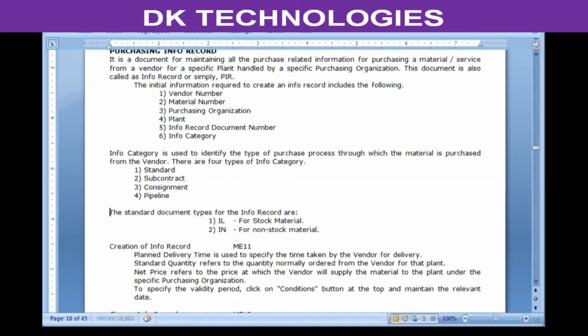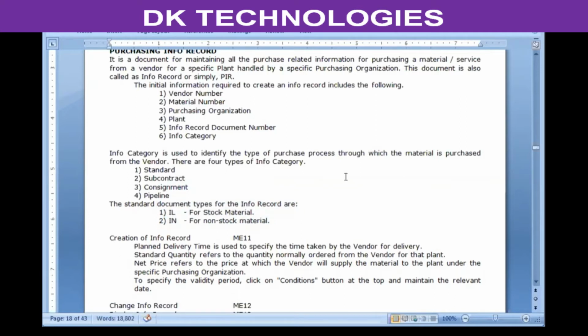Now, just like the document needs to be identified externally, similarly each document used in the SAP system has to have the identifier for identifying it internally. That is what this document type is all about, used to identify or differentiate each document in the SAP system. So the standard document types for the info record are 2, one for the stock material, one for the non-stock material. And these document types will be automatically assigned by the system based on the material type attributes of the specific material. Okay, so now let's see how to create an info record.